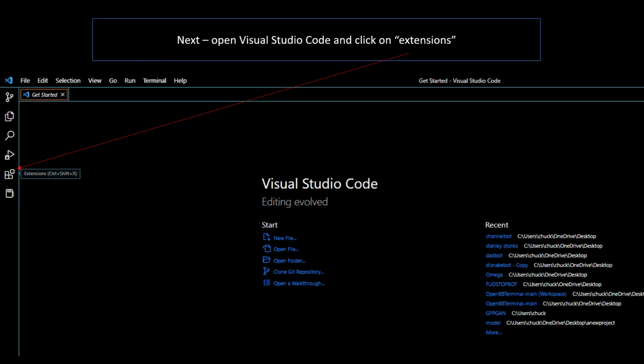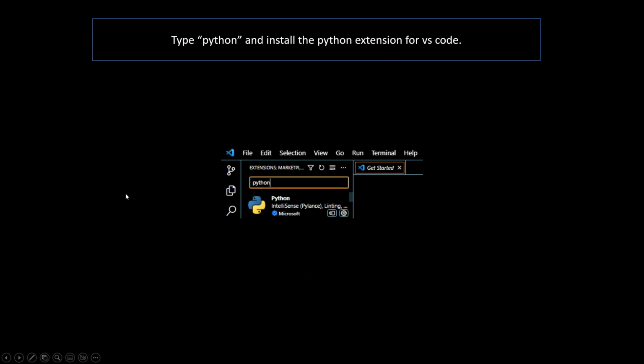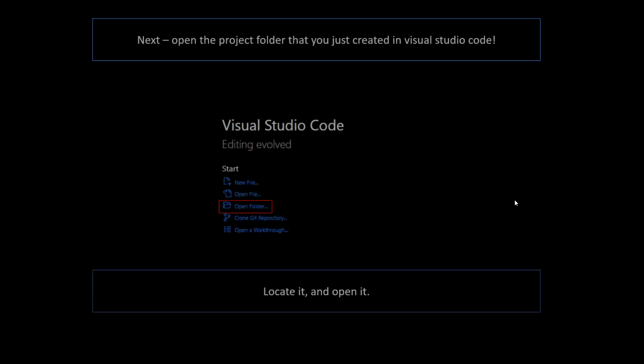Next, open up Visual Studio Code, and the first thing you're going to want to do is click on the left-hand side over here on the Extensions button. This is where you're going to install the extension Python for VS Code. Make sure you do that, or you'll likely run into a lot of issues. Just go to the extension button that I showed you a second ago, type in Python, and then install the first one that you see, Python IntelliSense Pylance. Once that's installed, we're almost there.